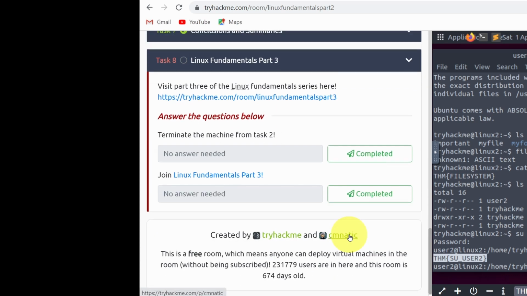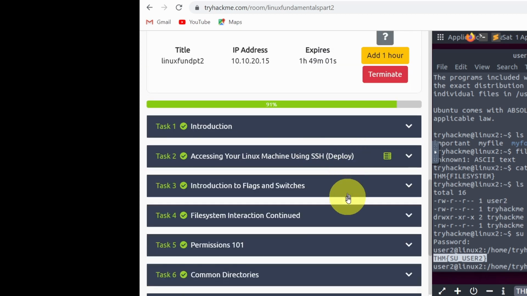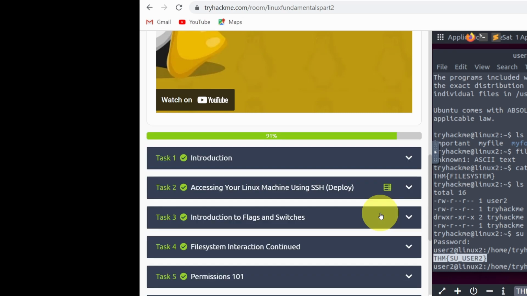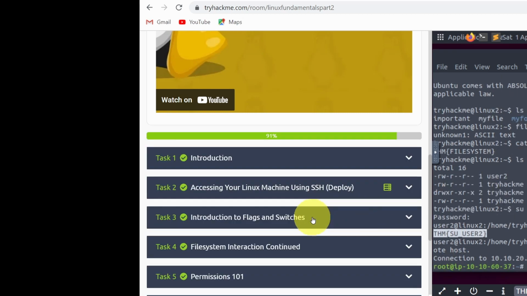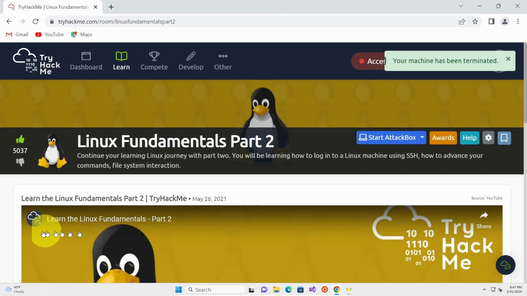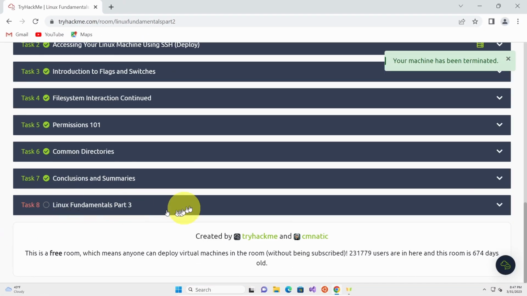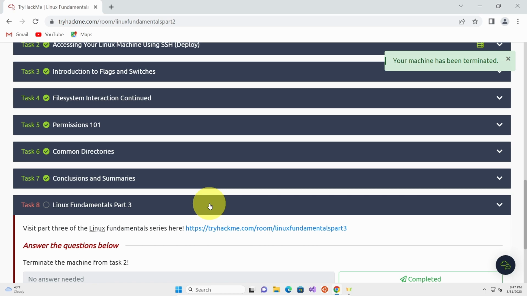And in the last section, we're asked to terminate the active machine from Task 2, which we can do by navigating to the top of the web page and clicking on the red button labeled Terminate. Then we navigate back down to Task 8. Click on the button and finish the room.